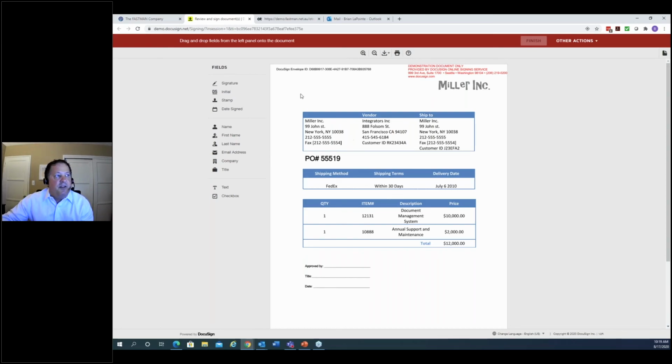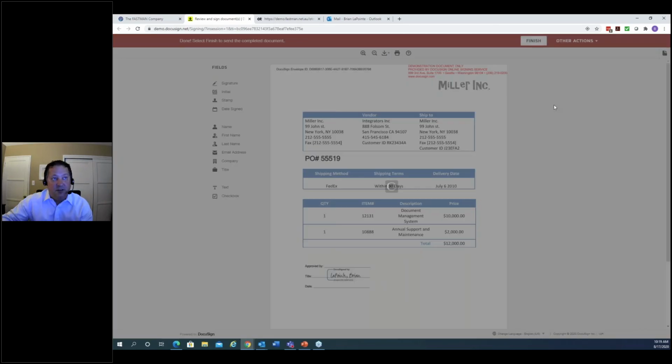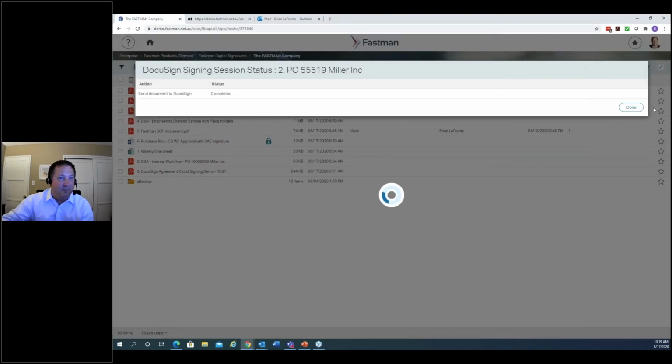Again, it's that PO. This document was in Content Server, and now it's in the DocuSign system. And if I'm the CFO or the accounting manager, I can essentially approve this purchase order. As simple as this. And when I click finish, it's going to take me back to Content Server. And actually, not even more, it's going to put that document back in Content Server.